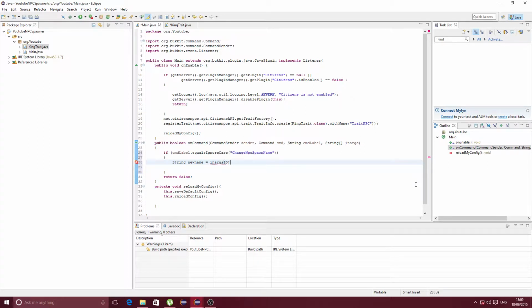If you know the way numbers actually go in real life, they start from 0, 1, 2, 3, 4. So whenever you use args, the first position is 0. So we're going to get whatever name or number the player has put in first after this command. It will be set into the string new name, and now we can use that string anywhere we want. So in this case, we're going to do king trait dot NPC name is equal to new name.